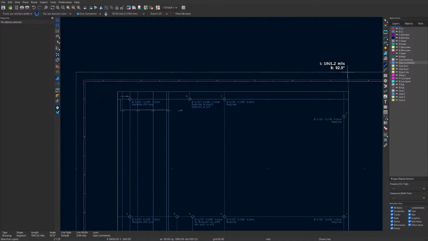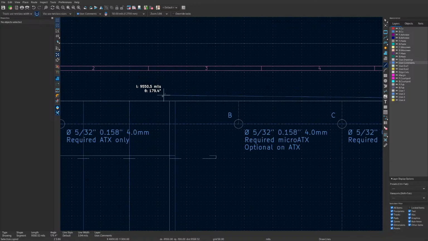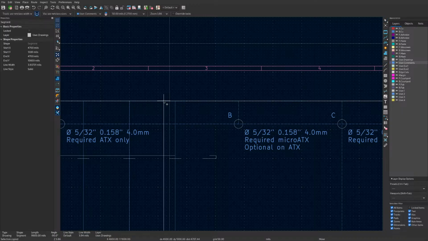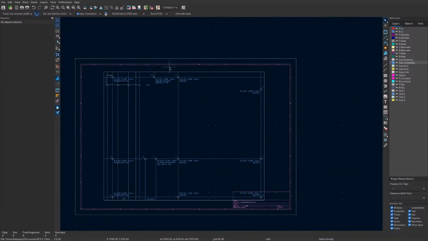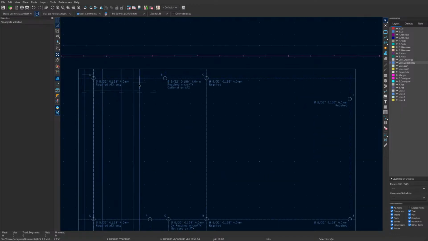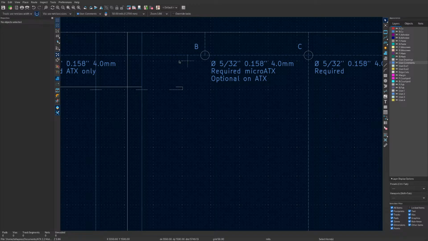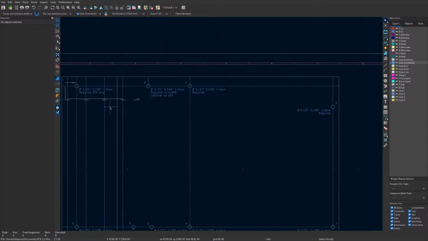All right, and so mini ATX is 9600, and that's where I'm off. Yeah, I didn't move this one. Okay, 1, 2, 3. That's better. And that looks more like the correct placement. Yeah.